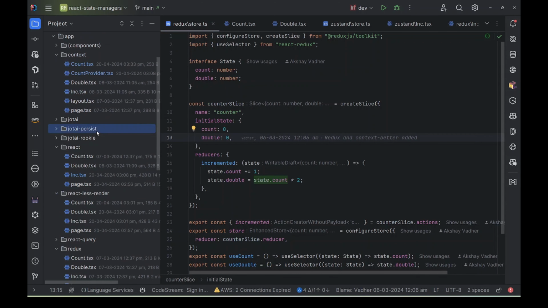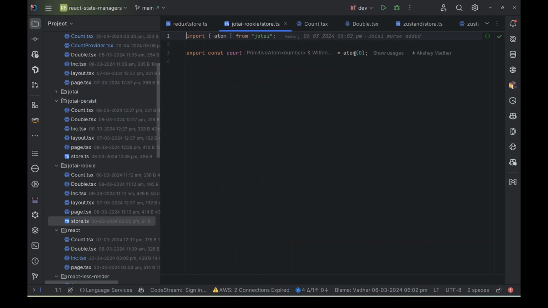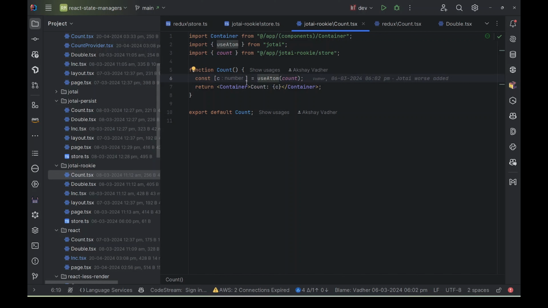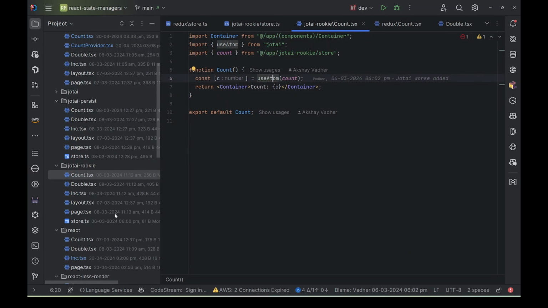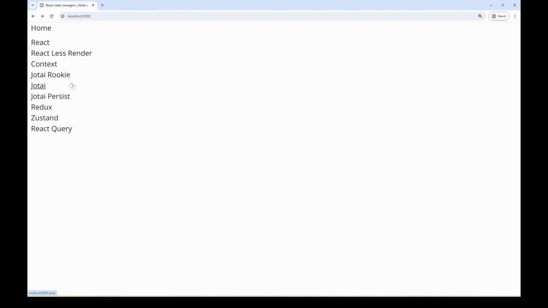In Jotai, all you do is create an atom, and that's it. When you want to do count, you use atom, and it's exactly like you doing use state. If I look here, I can see the set count method as well, right? So it's exactly like use state. The only difference is that instead of doing use state in the component itself, you do it in a store method. So let's see how that works.